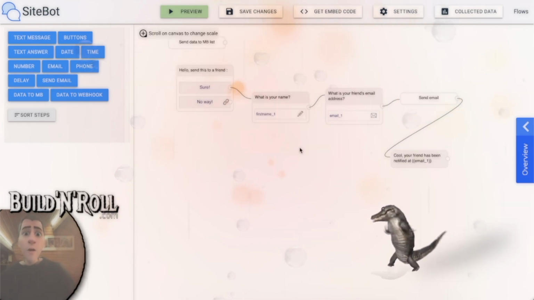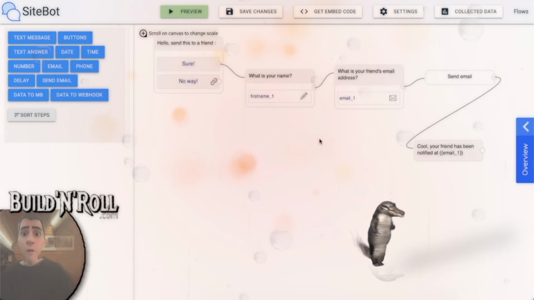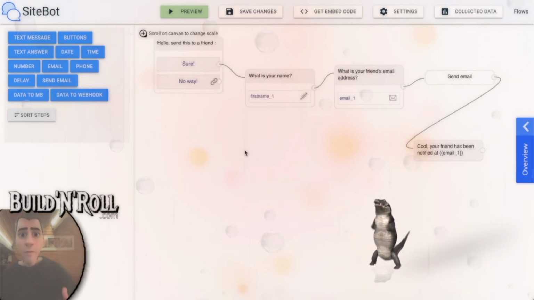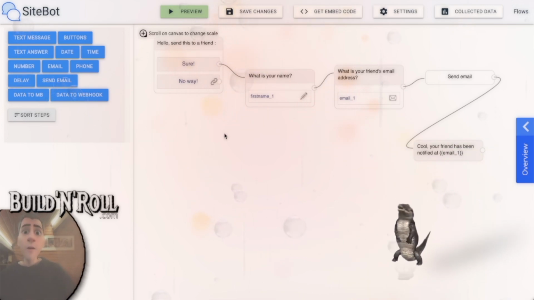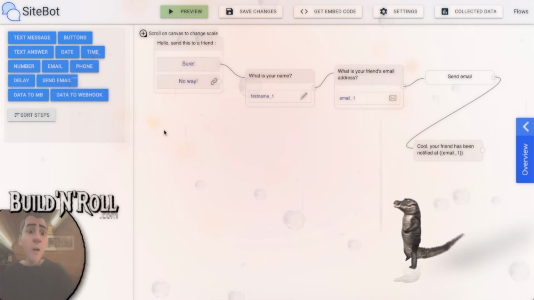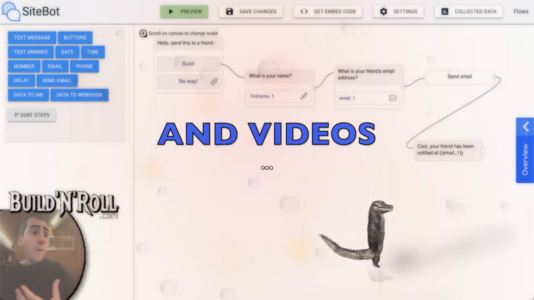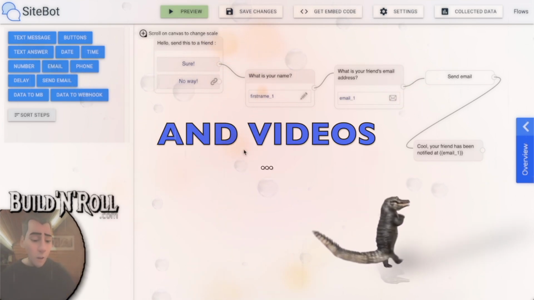And you're not limited. You can zoom out, zoom in, and organize as you like. It's very, very nice. You have delays, so it doesn't look like an automatic answer. You can wait 2 seconds before replying. You can add images to your messages in the chatbot. So it's very nice.